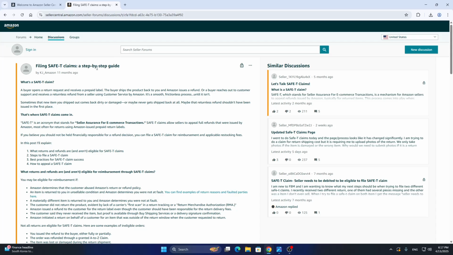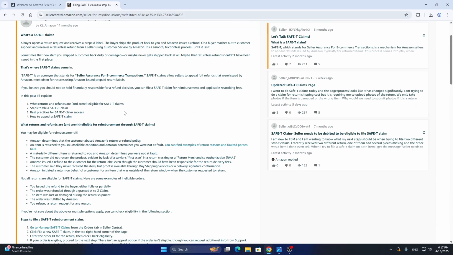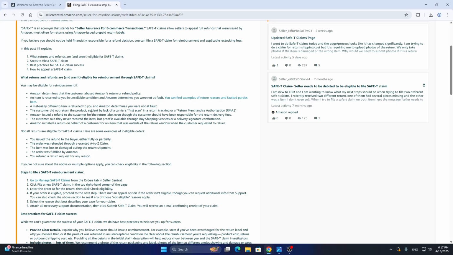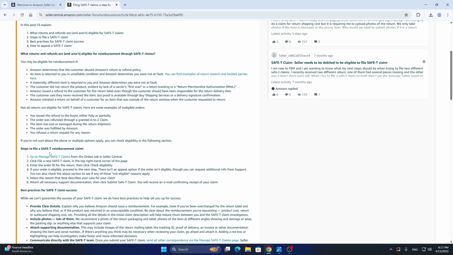Here we have a step-by-step guide on the official Seller Central, going through how we can do so. Basically, what we're going to be doing to get our reimbursements and our claims is the following steps right here. So to file a safety reimbursement claim, you can take a look at the steps right here. You're going to go to the Manage Safety Claim section from the Orders tab that I have just showed you how to open up in your main page, and after that, click to file a new safety claim in the top right-hand corner of the page.